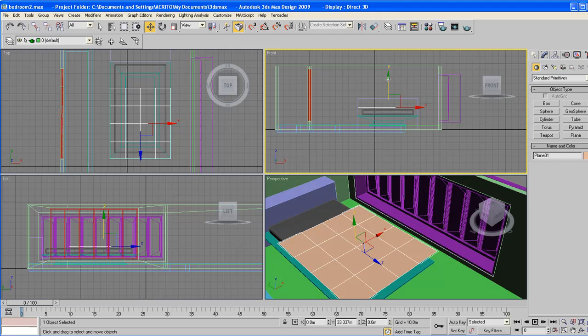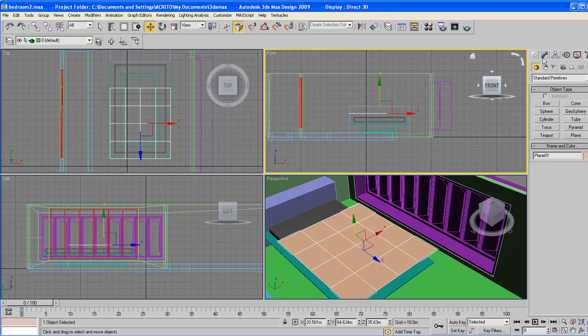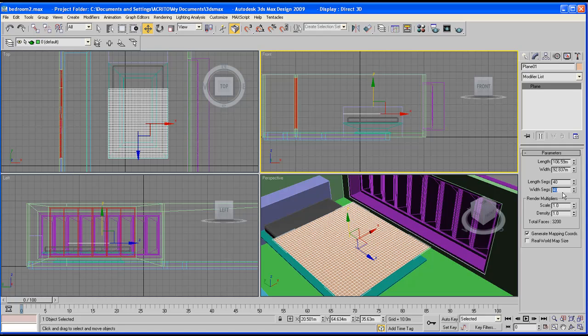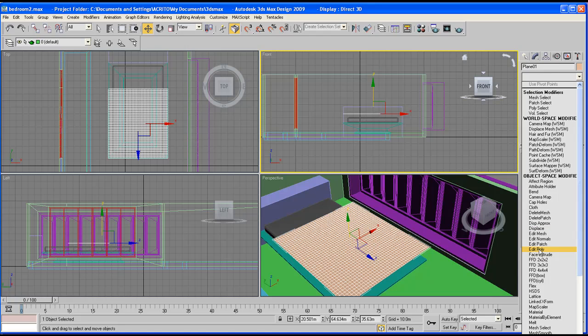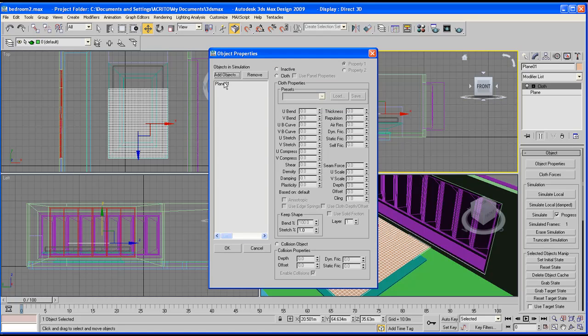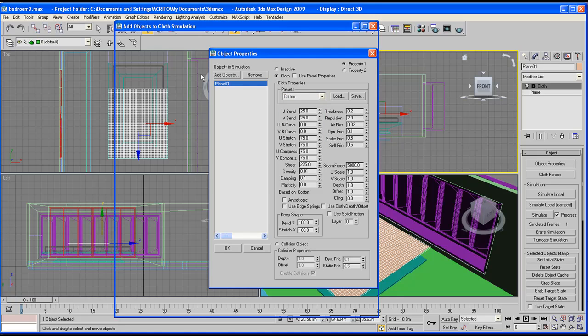Let's bring that up around here. Go over to the parameter section and increase the length segments to 40 and 40 for the width segments. Drop down the modifier list and select the cloth. Go over to Object Properties. Select the plane itself and use the cotton preset and then add objects.